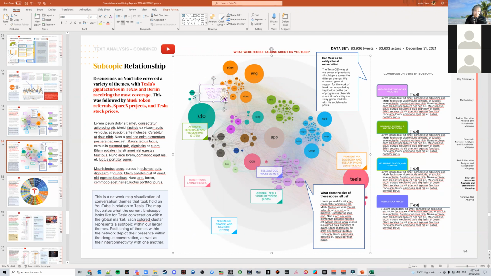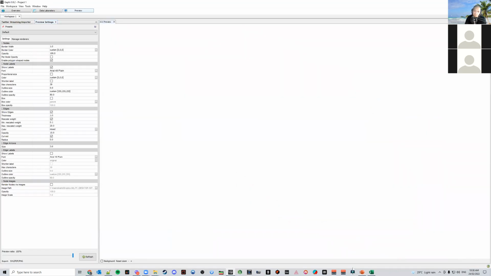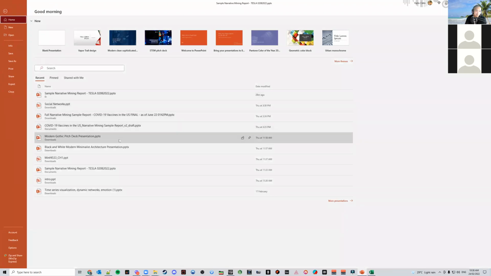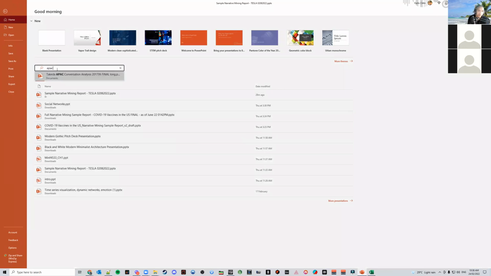And then also, you may notice na may percentage dyan, di ba? What that shows you is the proportional size of that cluster relative to the entire network. Yun din yung ginawa nila Brandwatch actually. So if you open the Brandwatch report, saan na siya? APAC. Ayan.